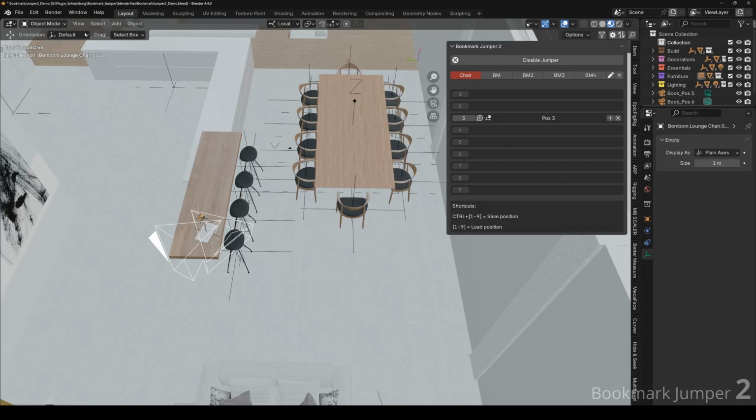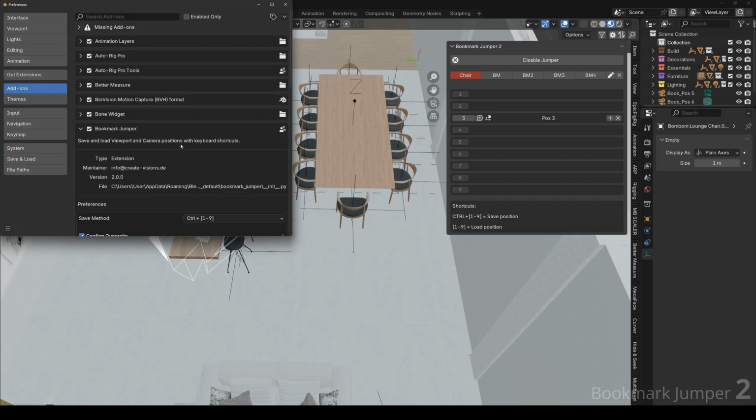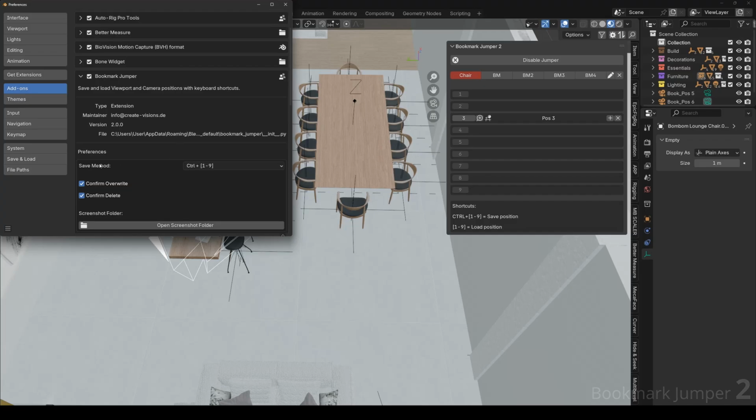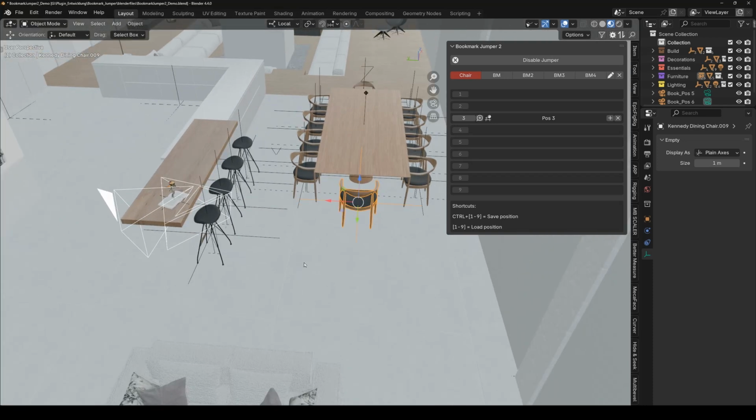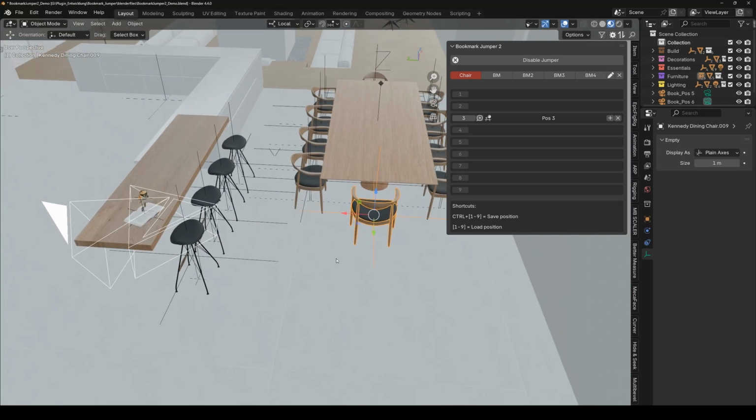You can always change the shortcuts in the preferences. We can also change the whole thing here under the Save method. We can also use Shift or press Ctrl and Shift simultaneously if we want. But of course, it's completely a matter of preference how you want to save the individual bookmarks here.